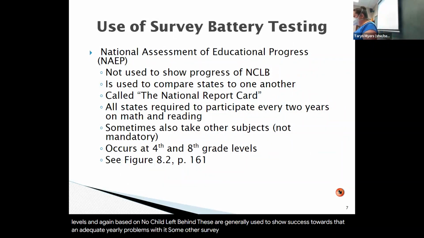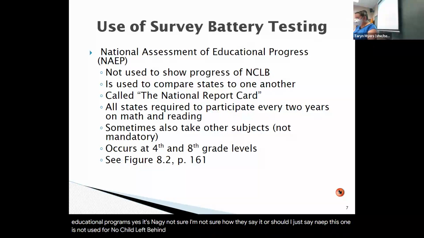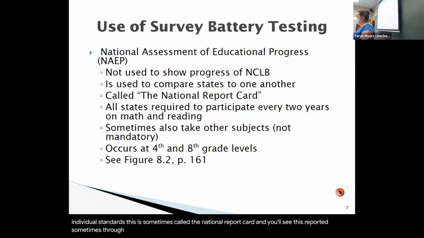Some other survey battery testing here is the National Assessment of Educational Progress, NAEP. Not sure how they say it, or if they just say NAEP. This one is not used for No Child Left Behind. This is used to compare states to each other, not states to their individual standards. This is sometimes called the National Report Card, and you'll see this reported sometimes where they'll talk about, like, Alabama has the third lowest scores on math in the country.